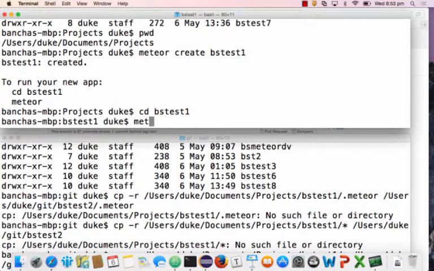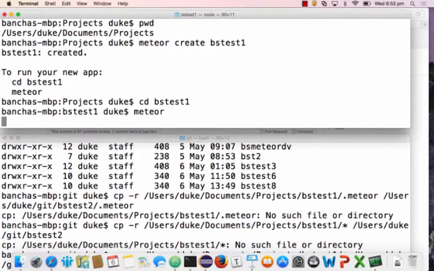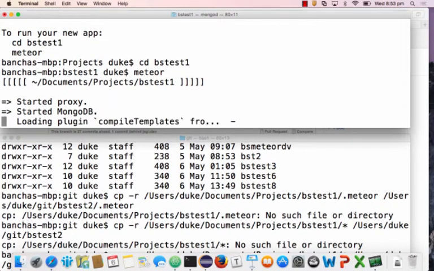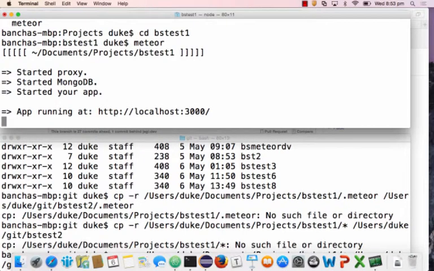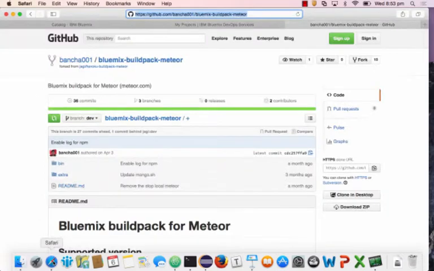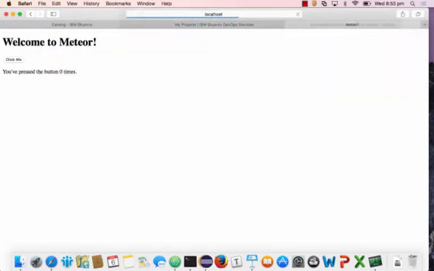I'm going to verify whether it runs properly in my local, and then I'm going to deploy it to Bluemix. So let me verify in my local. Yep, the application is running properly in my local. So I'm going to do the preparation before I deploy to Bluemix.